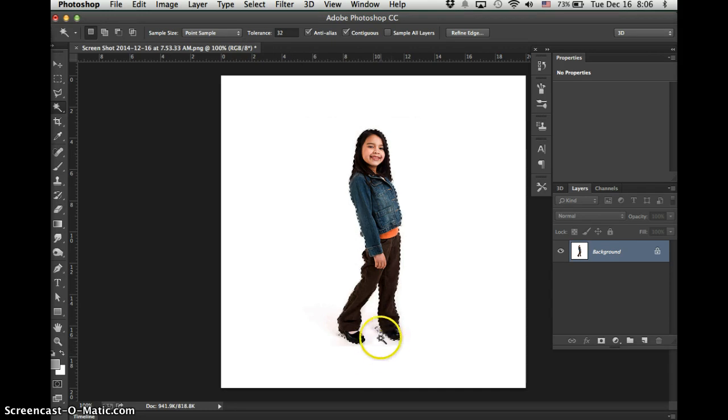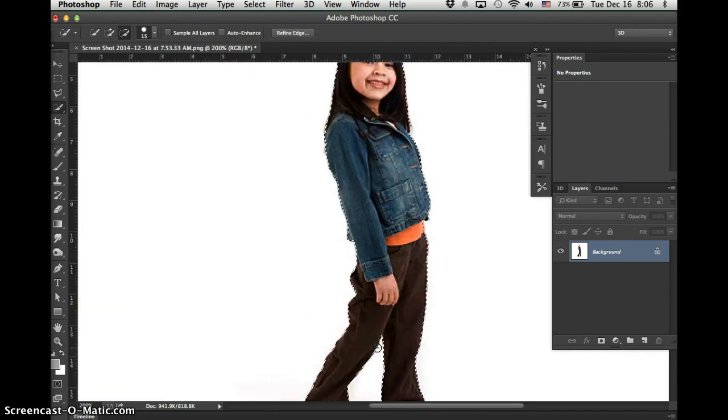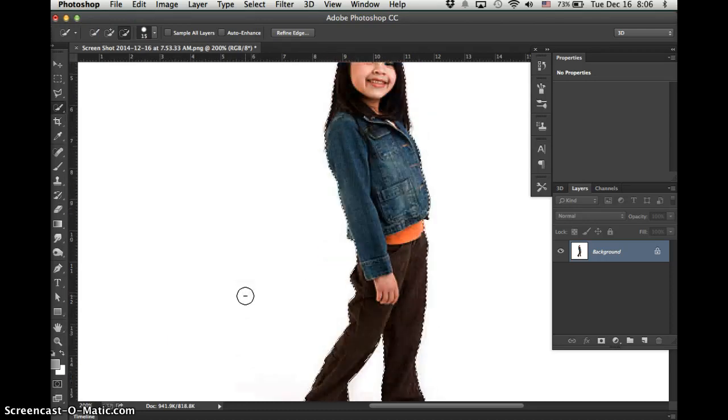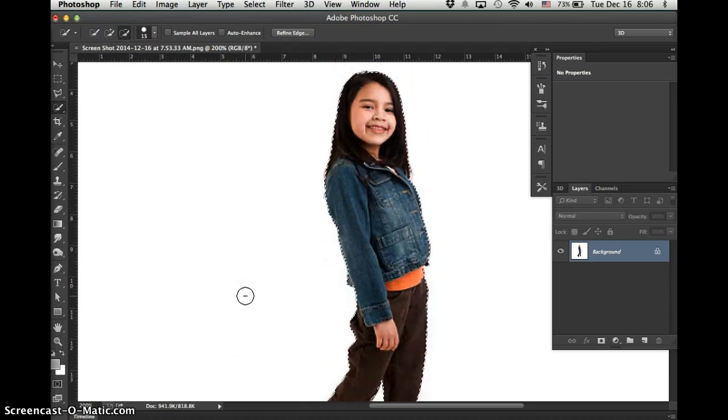To fix these problems with the shoes, I'm just going to change to the Quick Selection tool. I'm going to zoom in, scroll down a bit. I'm going to make sure I have the minus sign here selected, and then just quickly go over some of the areas I don't want selected, and the rest looks pretty good.